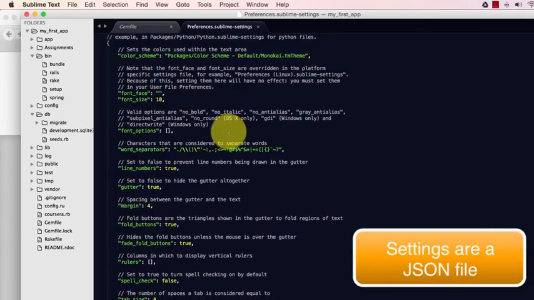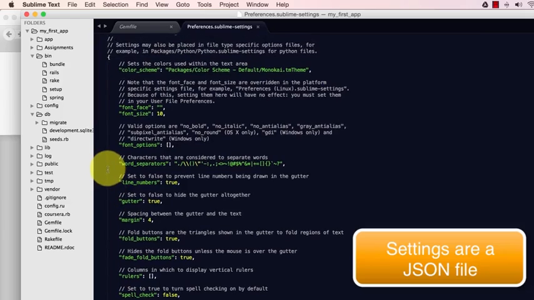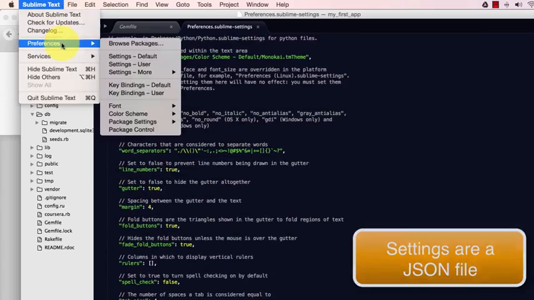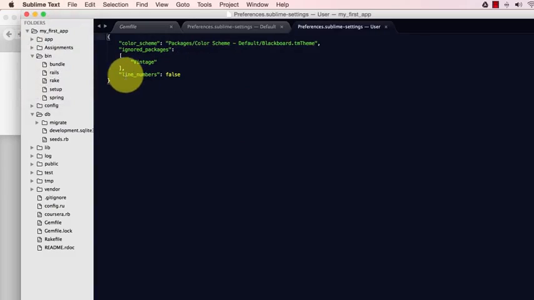So for example, you have line numbers. It says line numbers should be true, but we don't see any line numbers. And the reason for that is because the line numbers were overridden by a user file. So if you go into Preferences, Settings User, you'll see that the user file has line numbers as false. But if I go ahead and take them out and save the file, you could see the line numbers show right back up again.